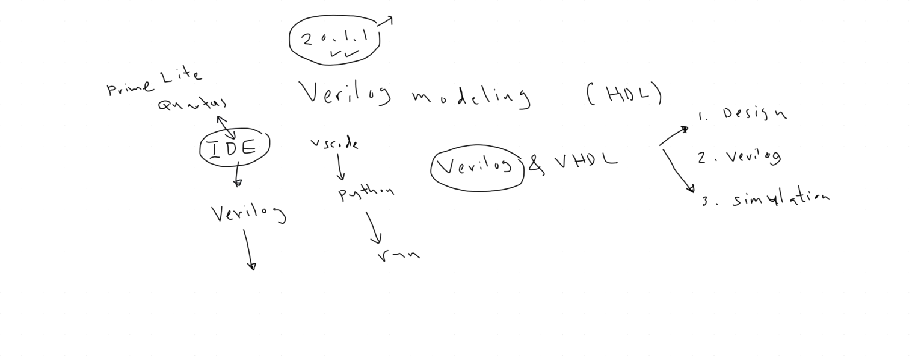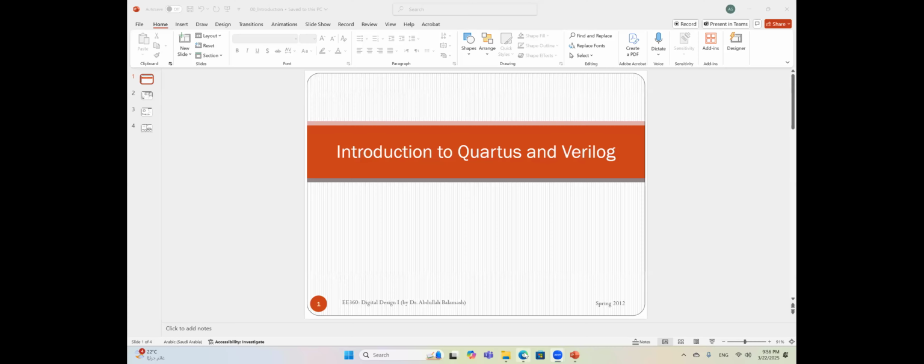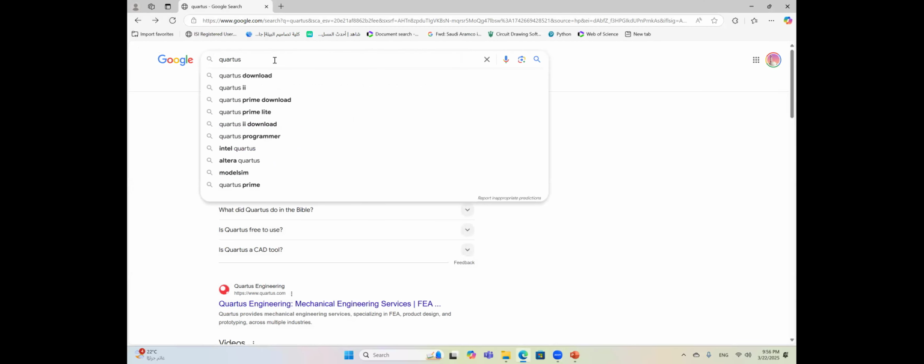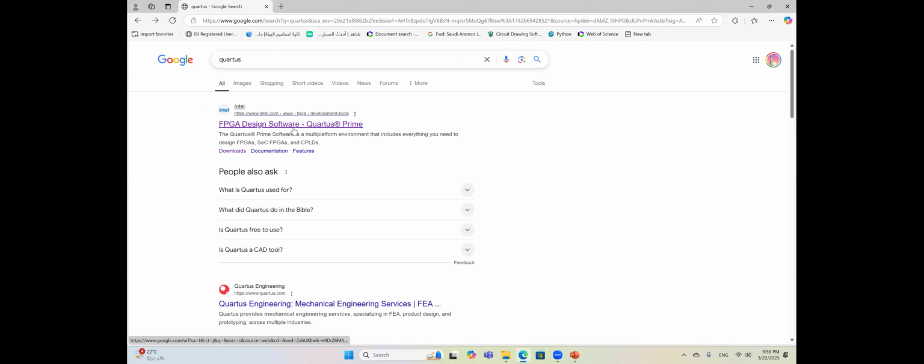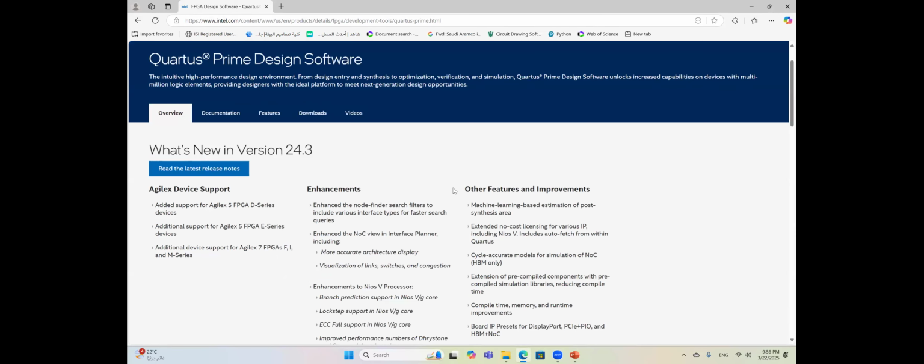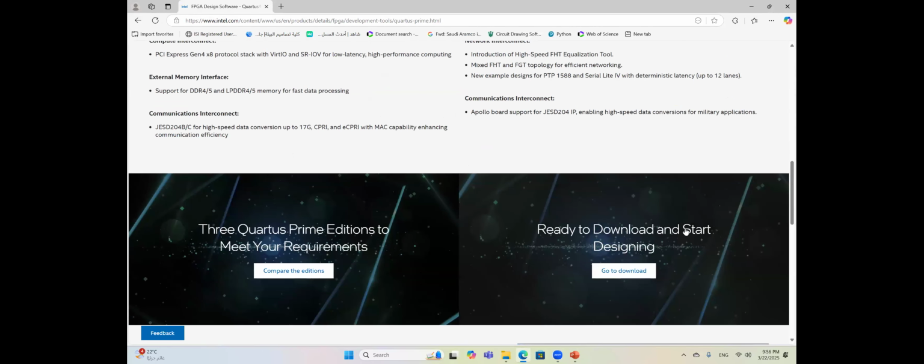So we'll start with how to download Quartus. Then we'll talk about Verilog using examples. Let us start talking about Quartus first. Let's go to Google. If you search for Quartus and go to the first link, FPGA design software, click on it, Quartus from Intel, then go down to ready to download and start designing, and go to download.